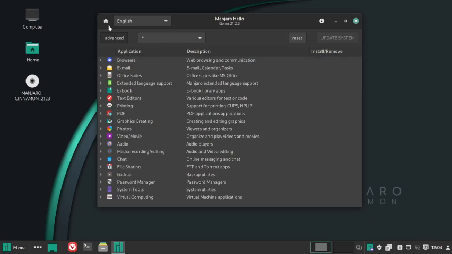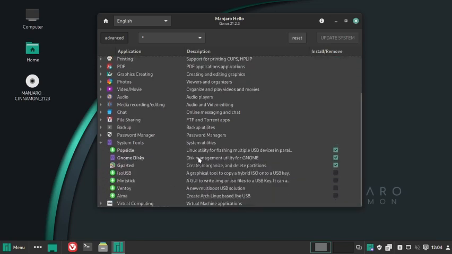Okay, some system tools. If we click on the advanced button here, some system tools are also available. That is Popsicle, a Linux utility for flashing multiple USB devices in parallel, Gnome Disks, the disk management utility, GParted, ISO Image Writer, a graphical tool to copy a hybrid ISO into a USB key. Mint Stick is a GUI to write image or ISO files to a USB key. Ventoy is the new multi-boot USB solution, and Ventoy is the creator of Arch Linux based live USB.